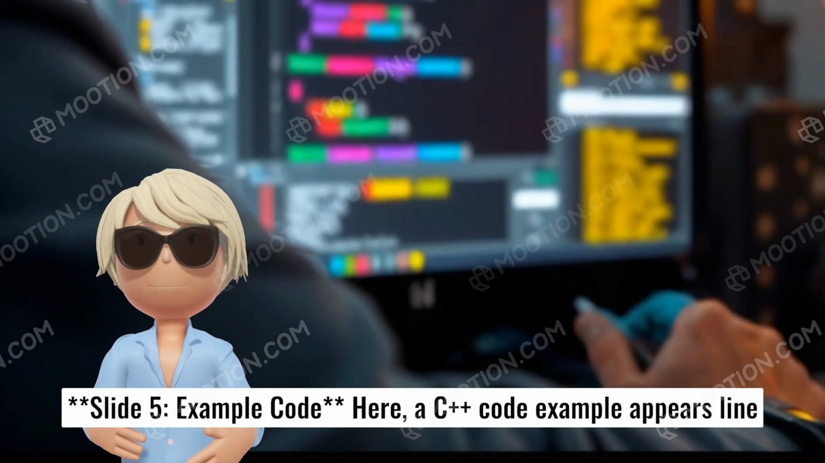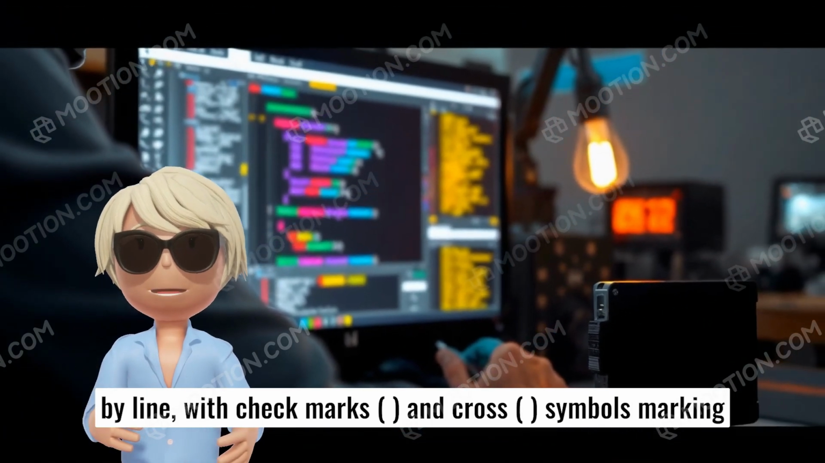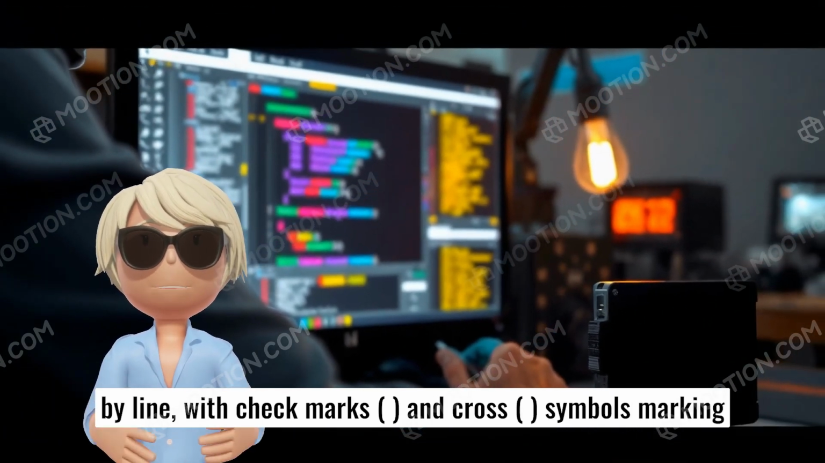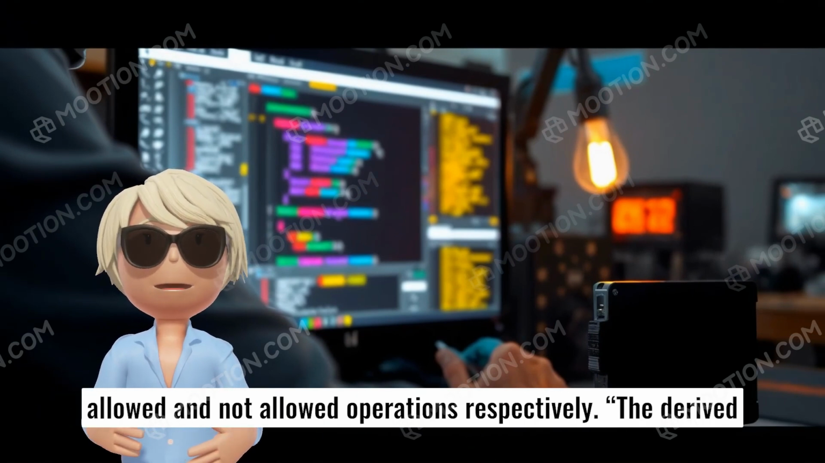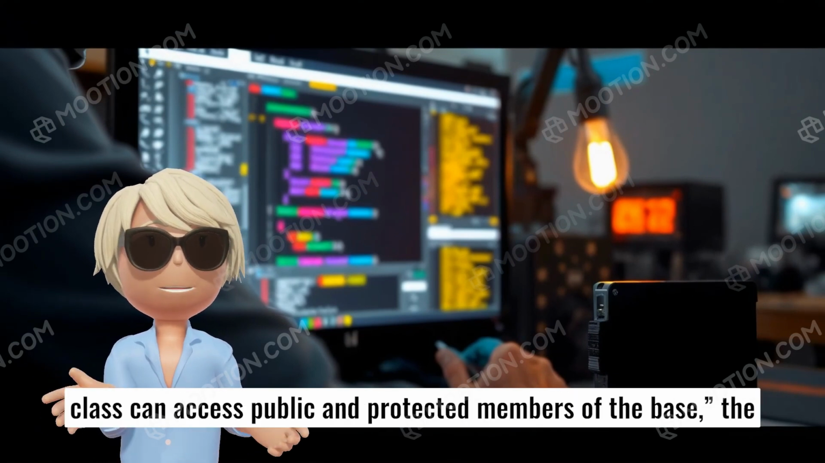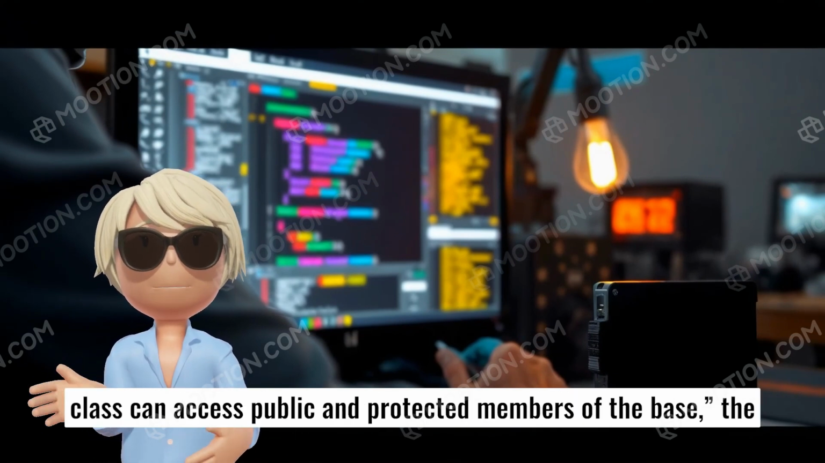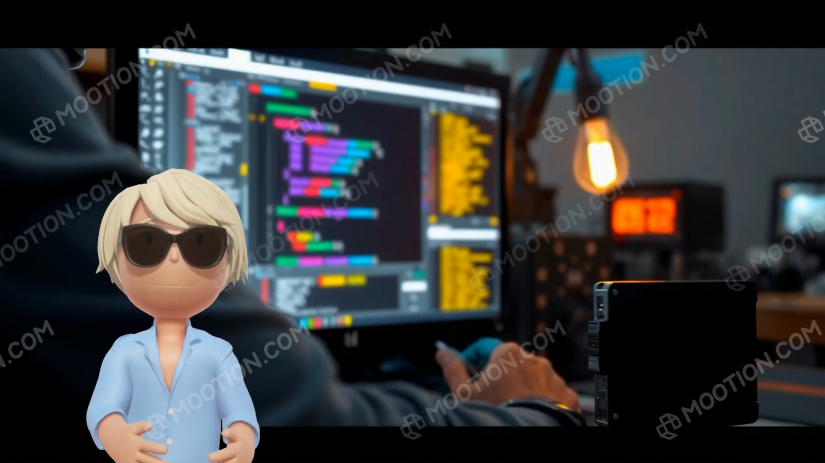Slide 5. Example code here. A C++ code example appears line by line, with check marks and cross mark symbols marking allowed and not allowed operations respectively. The derived class can access public and protected members of the base, the narrator describes, but not its private members.